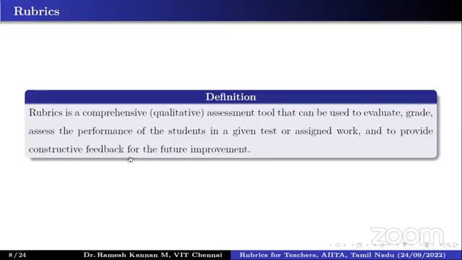So I'll demonstrate a sample rubric. Then we will also construct a rubric for some imaginary assignment. Most of you will be students, or most of you will be teachers, and you'll be creating your own rubric for your class or something like that. So that will be the last part of my lecture.